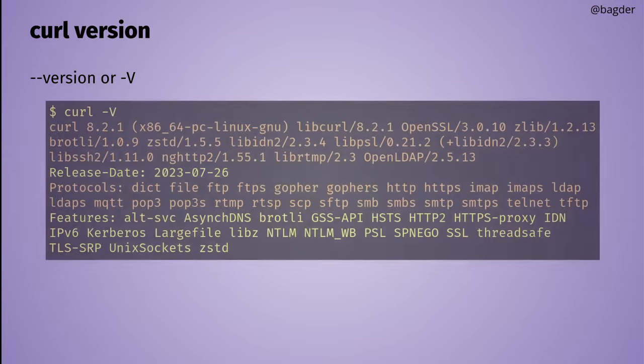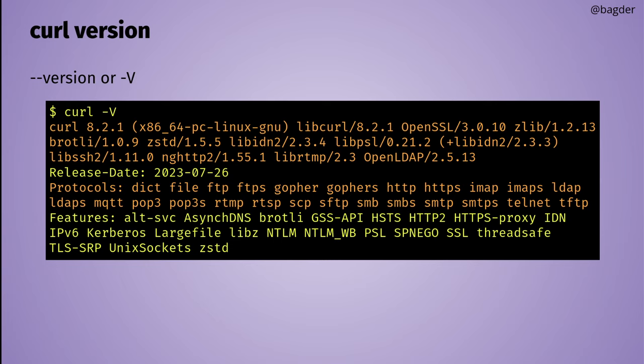I already showed you curl dash capital V or dash dash version. That's how you get to know the version of the particular curl you have installed, right? Curl dash V. I use different colors here on the different lines just to highlight them a little bit to make you see them better. The first line, curl -V, has the curl version number, the platform it's built for, and the libcurl version number, usually the same. If they're not the same, that's usually a sign of something weird. And then a lot of different components used in this libcurl and their versions.